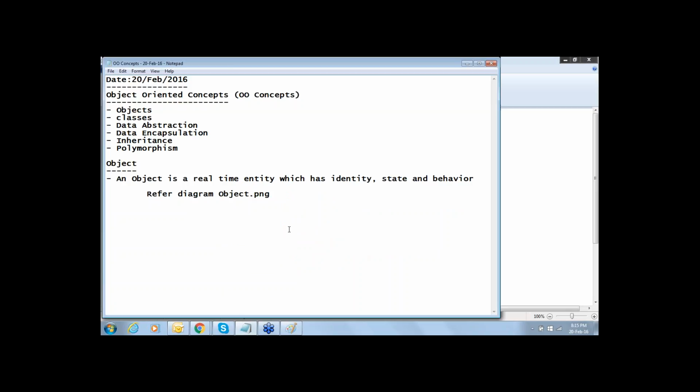Then the next one, class. We can define a class as a collection of related objects. A class is a collection of related objects. I'll be elaborating more about these related objects by taking an example later.